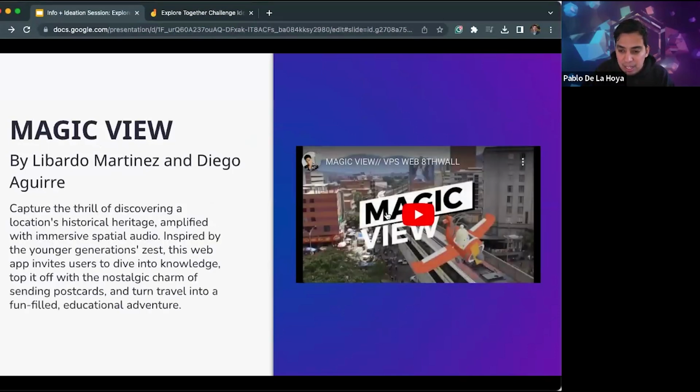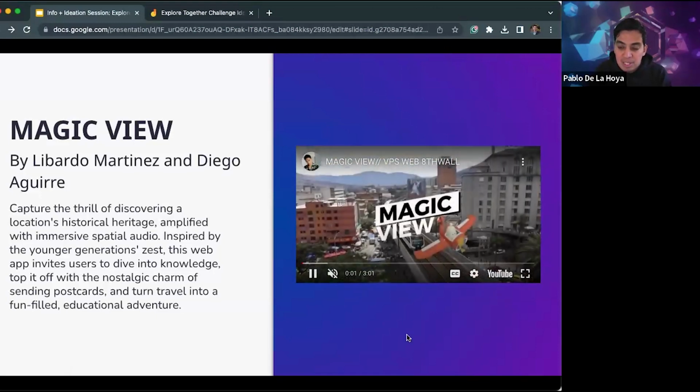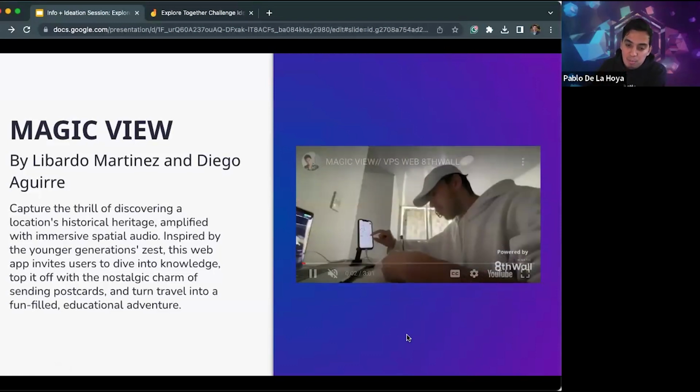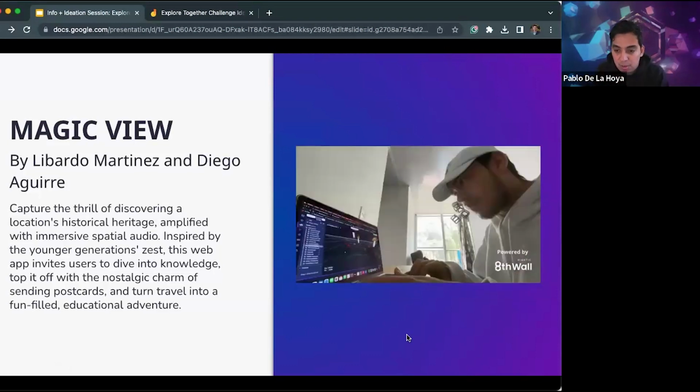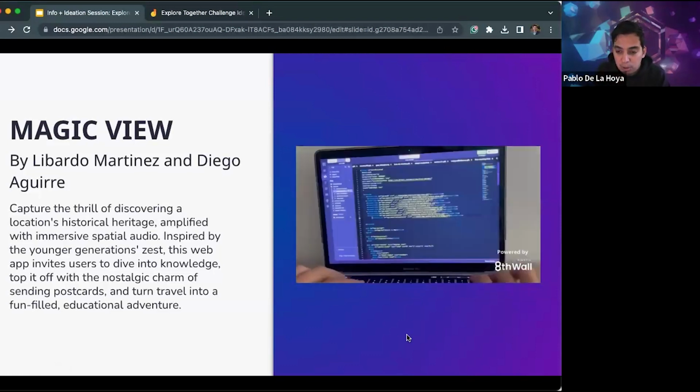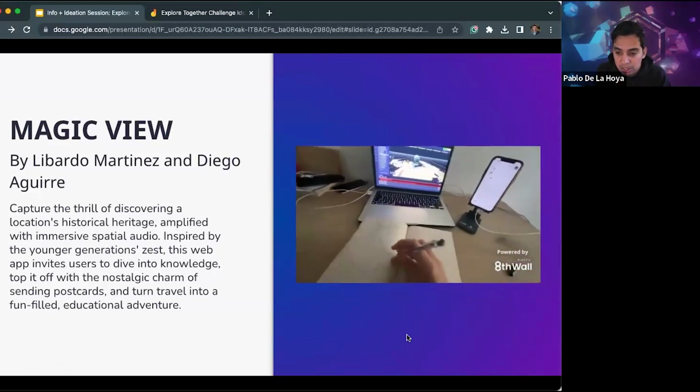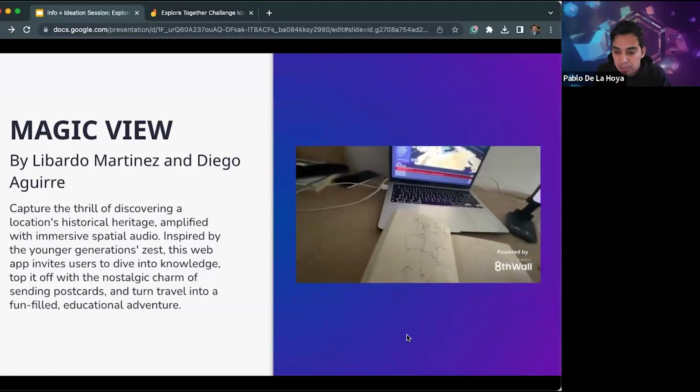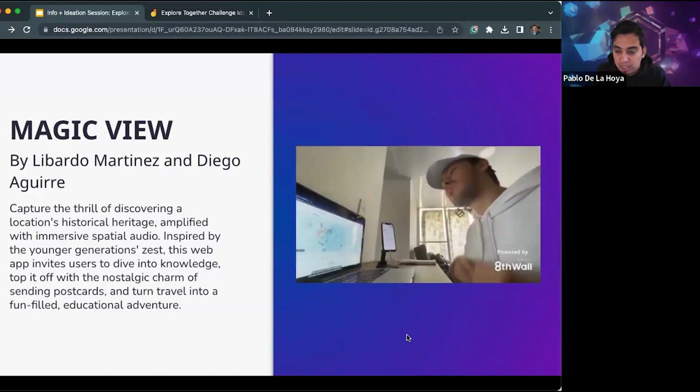And then lastly, we had Magic View, which is more of a tourism focused experience built by Libardo and Diego using Eighth Wall. And if I'm not mistaken, they continue to build this beyond the challenge to kind of further promote tourism in this area. So essentially what this is, you go to various different locations in the city and you collect postcards.